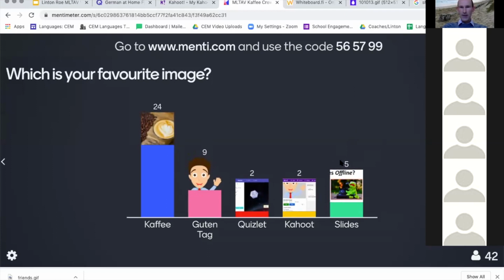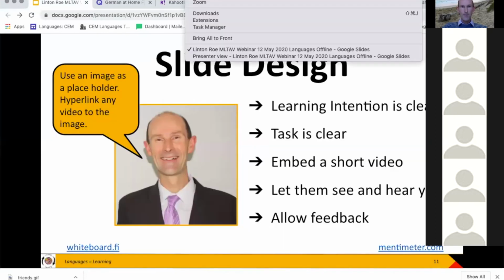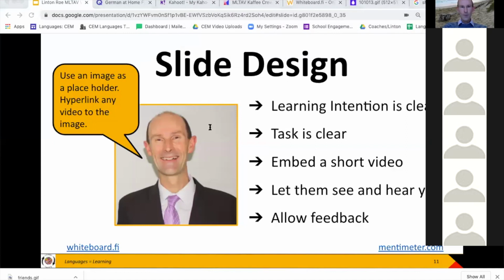Let's jump. Did I only put in 2, or maybe I only put in 2? That's okay. Probably we're running out of time, Linton. So back to here. Alrighty.